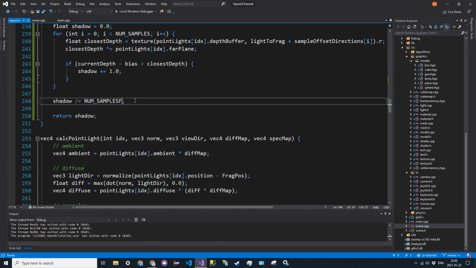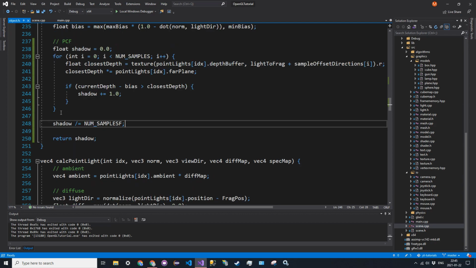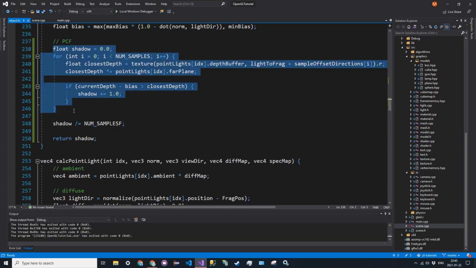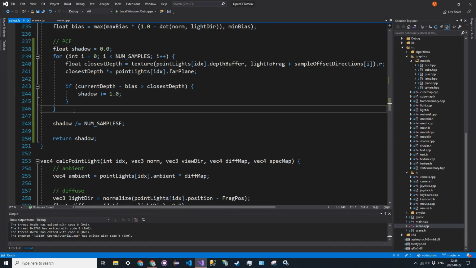Perfect. Alright, so that's pretty standard. Now there's actually a bit of a cool thing that we can do with soft shadows. Soft shadows means that the transition between something that's not in the shadow and something that is in the shadow is going to be less defined. So we're doing this with PCF, that's part of it.